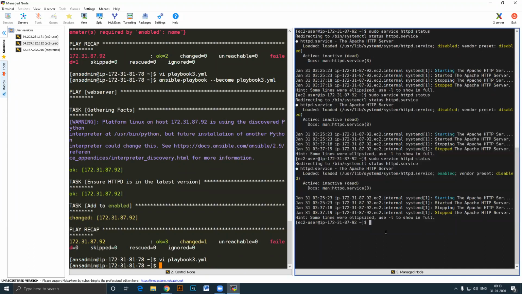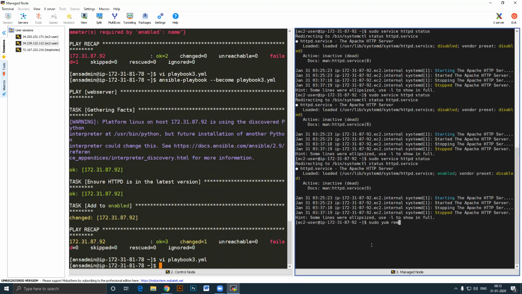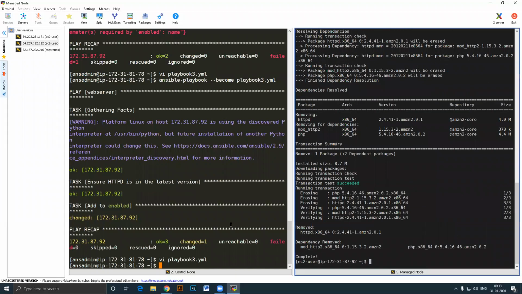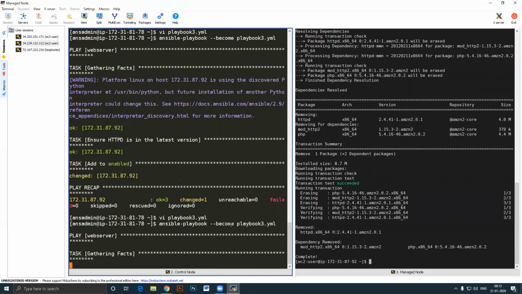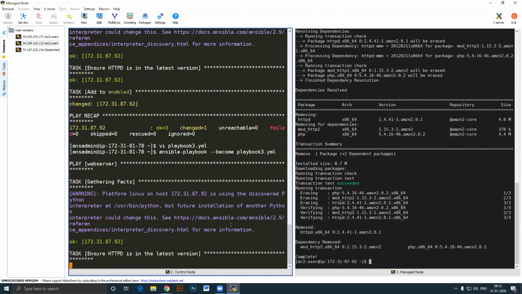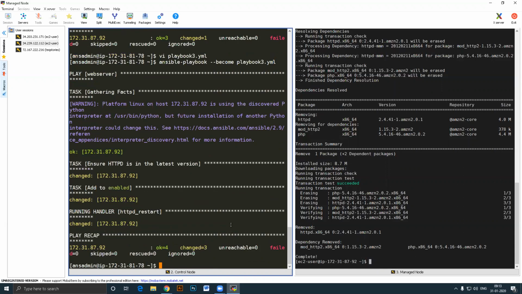Okay, see, understand. Let us say I'm uninstalling HTTP. Sudo yum remove httpd -y. Now let us try to run this. Then you will see that it is being called. This task should come in changed, and that is changed. This time, see, running handler, right? HTTP restart. The task did not change at that point of time. That is why it was not running.